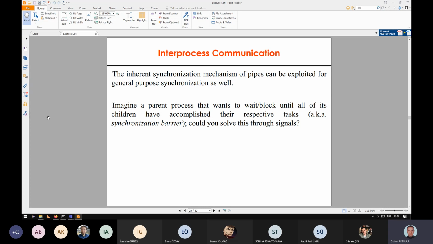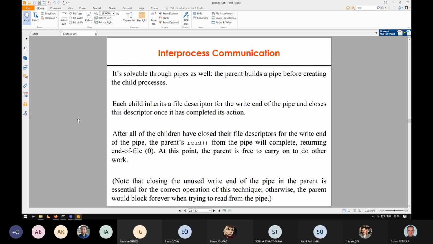So class, how can we solve this? Now, of course, if we had access to semaphores, it's very easy to solve. If we had access to mutexes and condition variables, it is also very easy to solve. But right now, we do not have access to that stuff. All we have access to is just pipes, and that's it. So can we solve this with pipes? I mean, we can also solve it with signals. That's also possible, but that is not in the scope of our lecture for now. So how do we solve this with pipes? It is very easy to solve it with pipes.